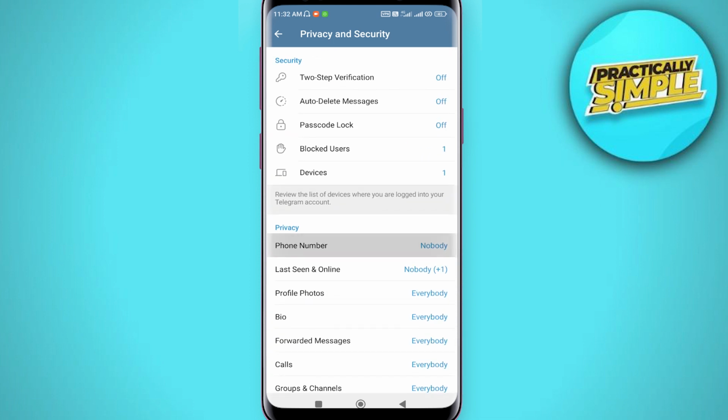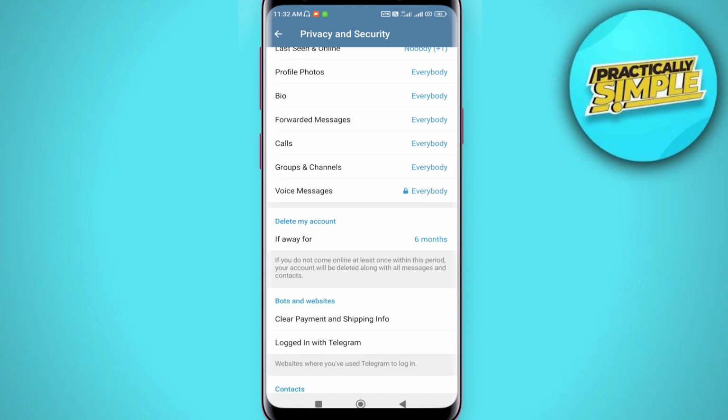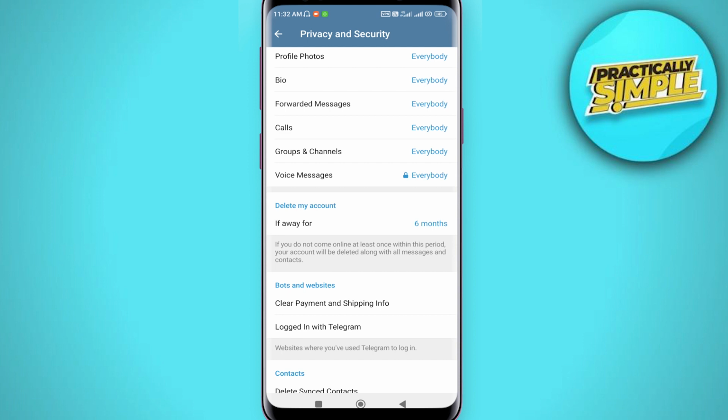If the sensitive content toggle is disabled, it will be turned off. You have to turn this on. Under Sensitive Content in Privacy and Security, you will have an option called Disable Filtering. It will be turned off. You have to turn this on. You have to enable this.